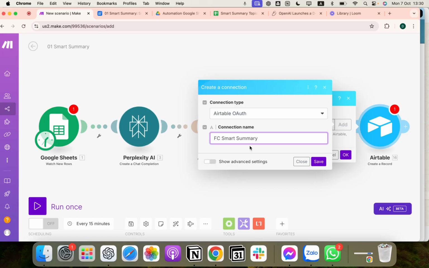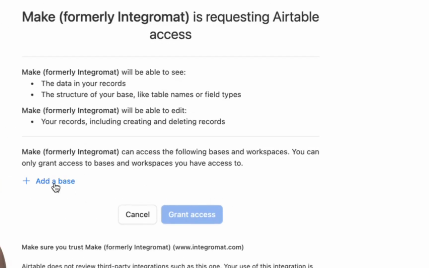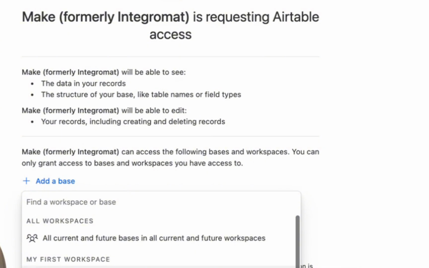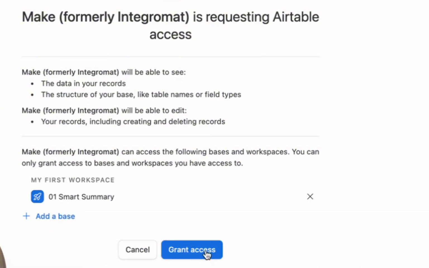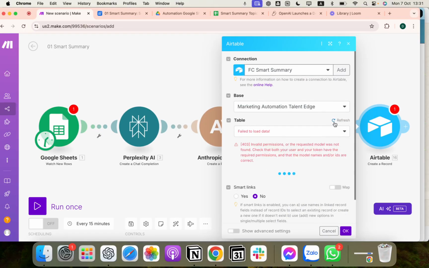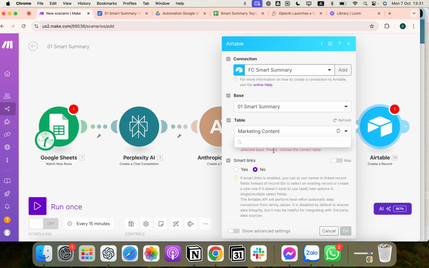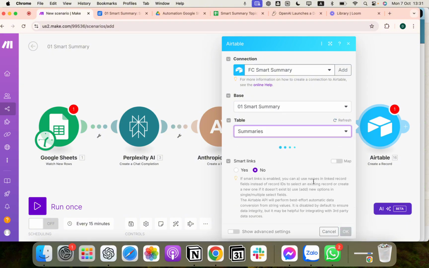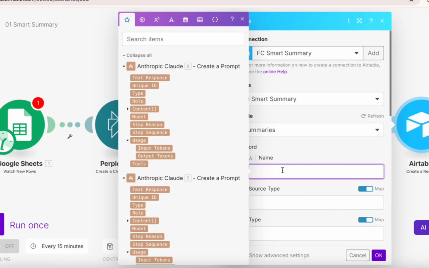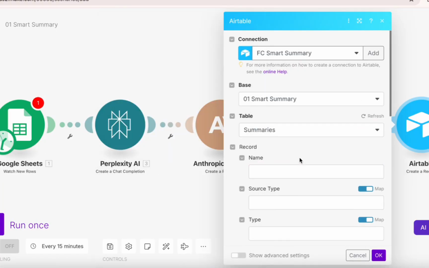Okay, so I'm going to create a new Airtable connection with OAuth, and I'm going to add the base, which is Smart Summary, grant access. So what you'll find is that when you're using mine, it's going to pull my old stuff. And in this case, I use mine from a developer account. So when you refresh it, I can come in and choose the right table, which is called summaries. I want to go to the records.